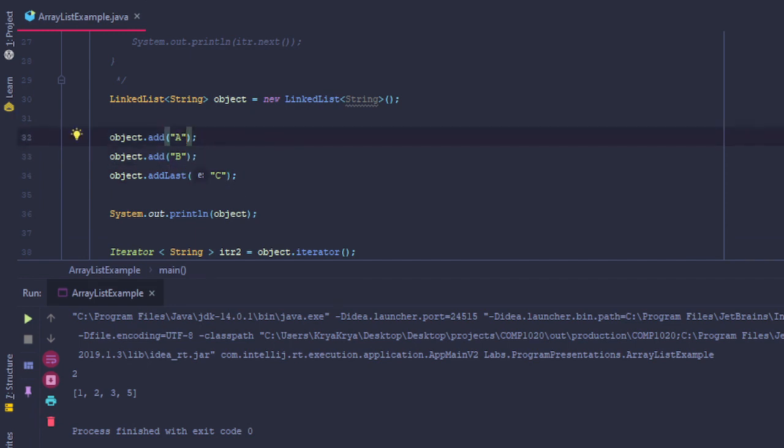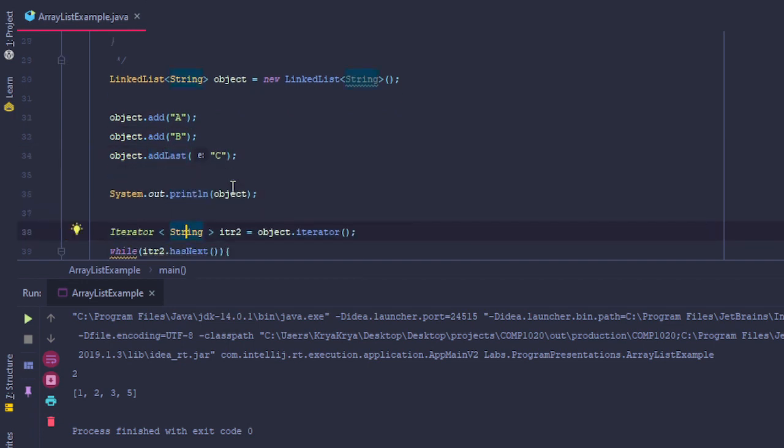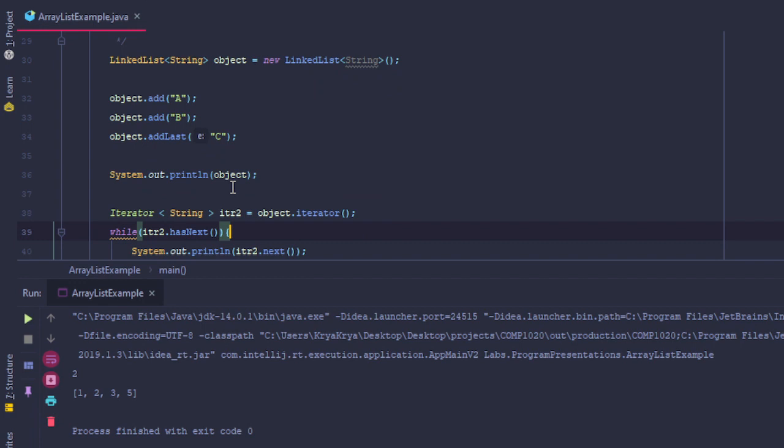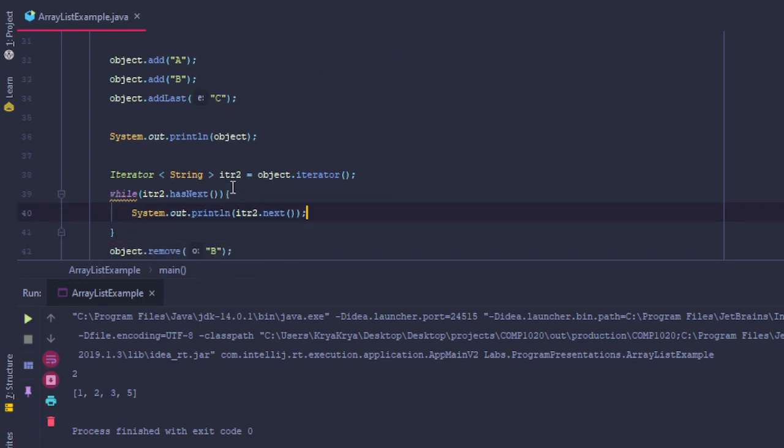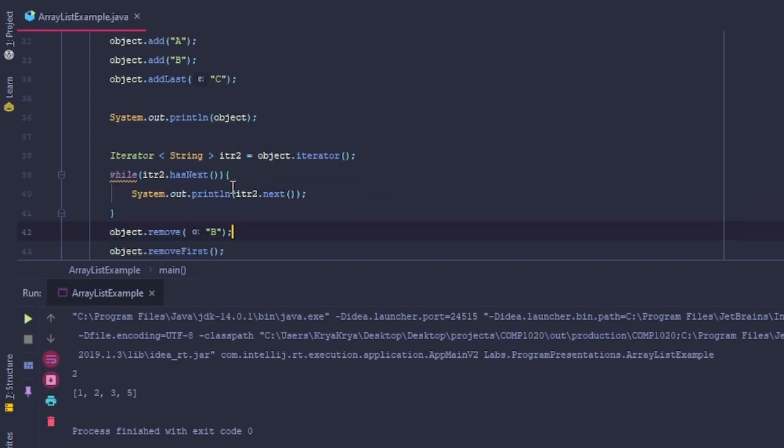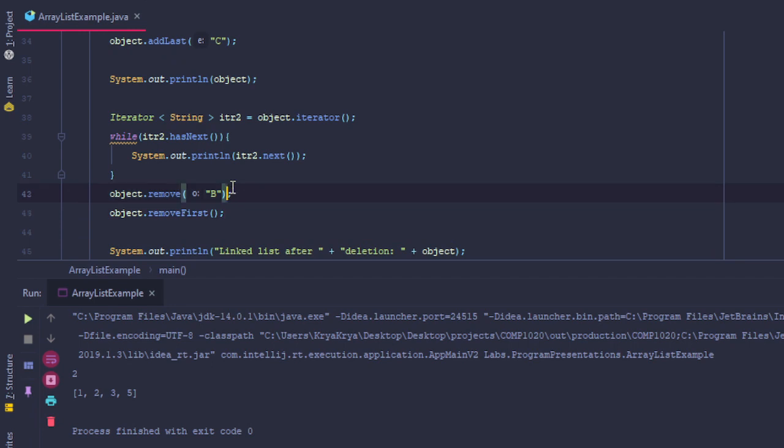Add A, B, C, right? The same methods, the printing of the object. Then we have the iterator again. So the hasNext works on the same principle, and we can see here it's removing by the value rather than the index.